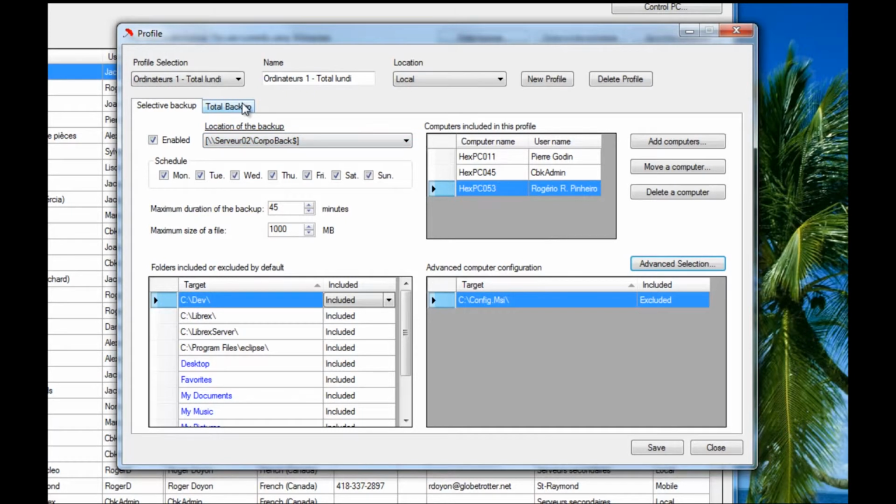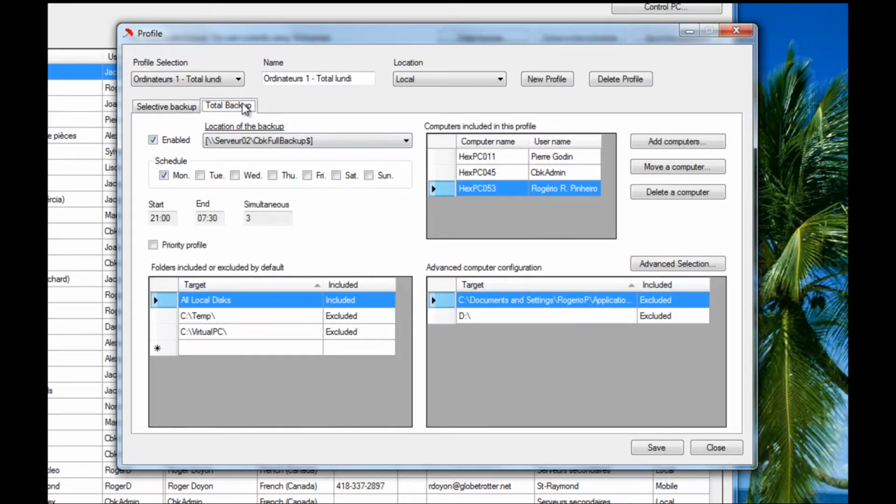For the Total Backup tab, you have the same options with a few differences. You can set the time range that indicates when the total backup starts and ends. You can also choose how many computers can perform a total backup simultaneously. The Priority Profile option lets you specify that the total backup for the computers in this profile should be performed first. For example, this is an option you want to enable for your servers. The list below allows you to select disks to be included in the backup.